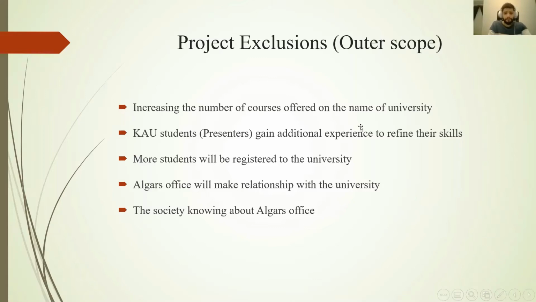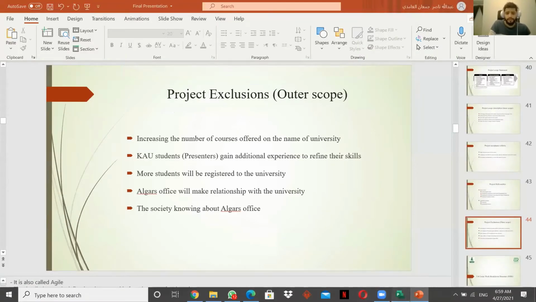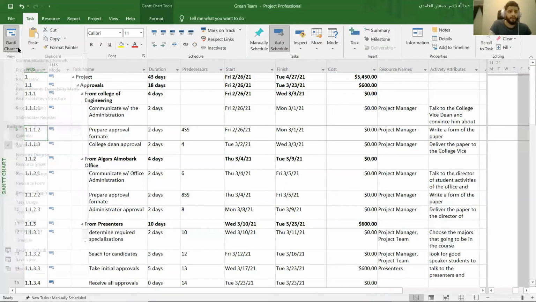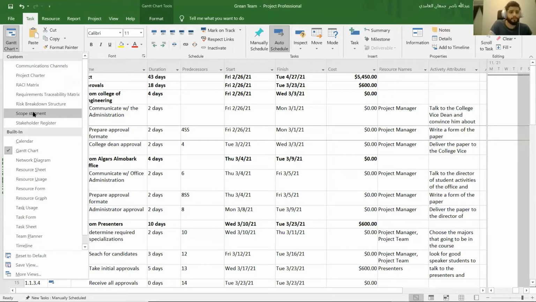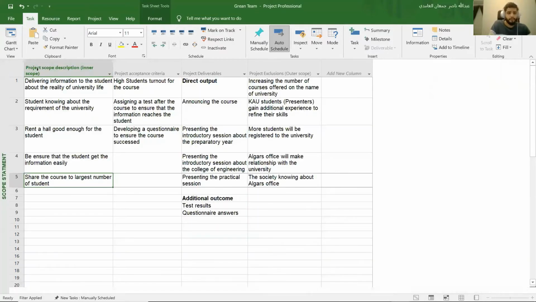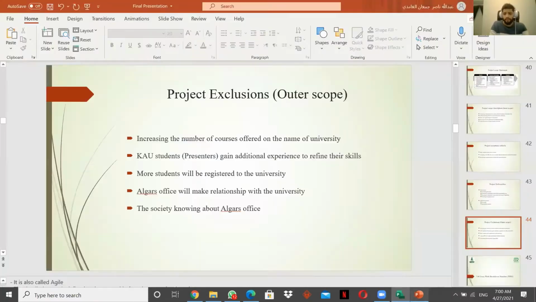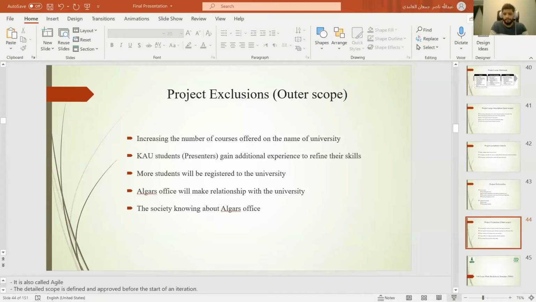Here, we can see it in MS Project. The scope statement: we have the project scope description, project acceptance criteria, project deliverables, and project exclusion here. Let's go back to the PowerPoint and see.